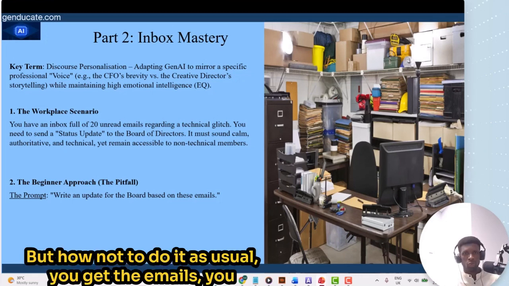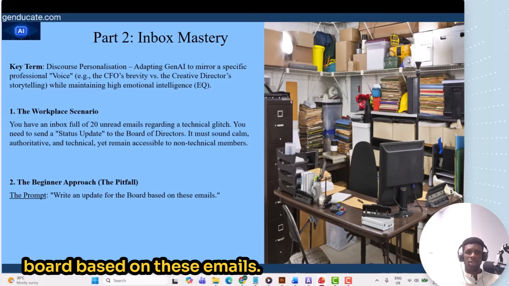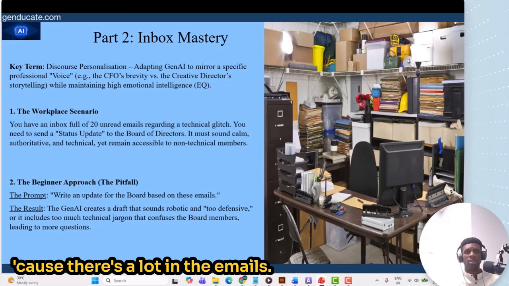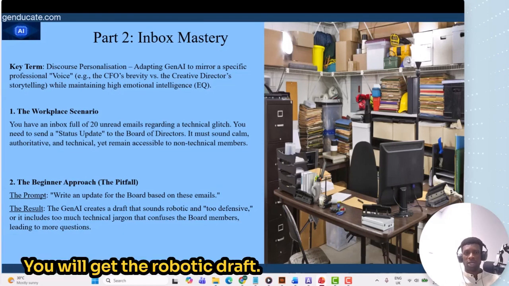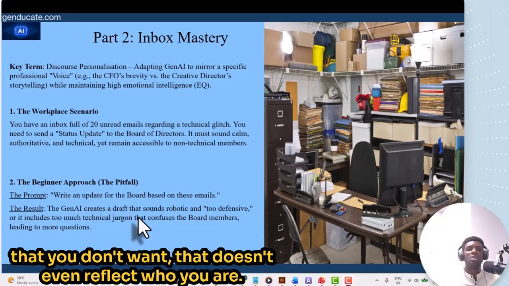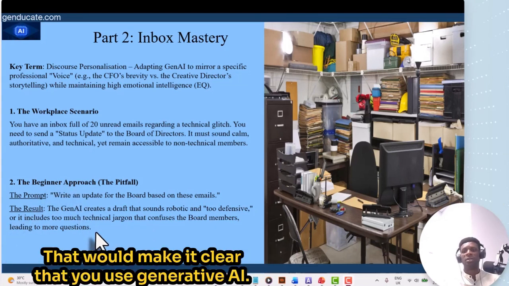But how not to do it? You get the emails, you give them to generative AI and say, write an update for the board based on these emails. Disaster. Update about what? Because there's a lot in the emails. You will get the robotic draft, definitely 100%. Technical jargon and different characteristics that you don't want, that doesn't even reflect who you are. That would make it clear that you used generative AI.